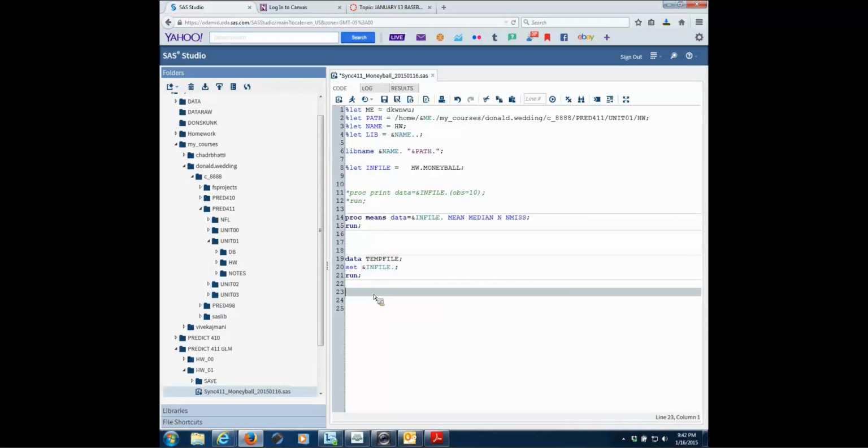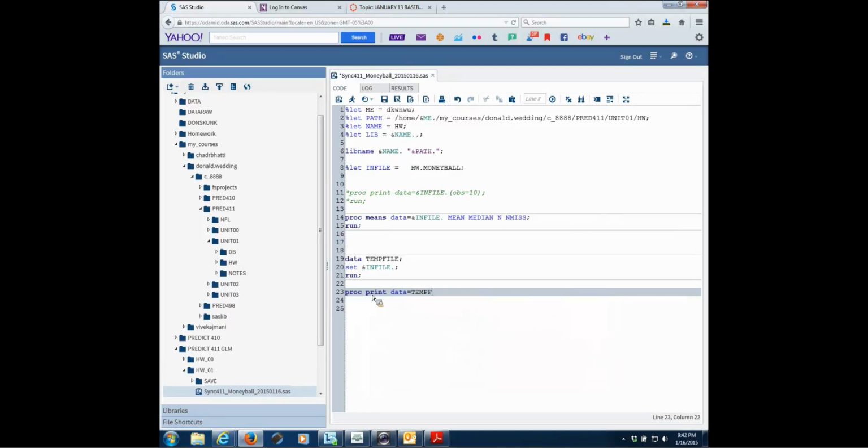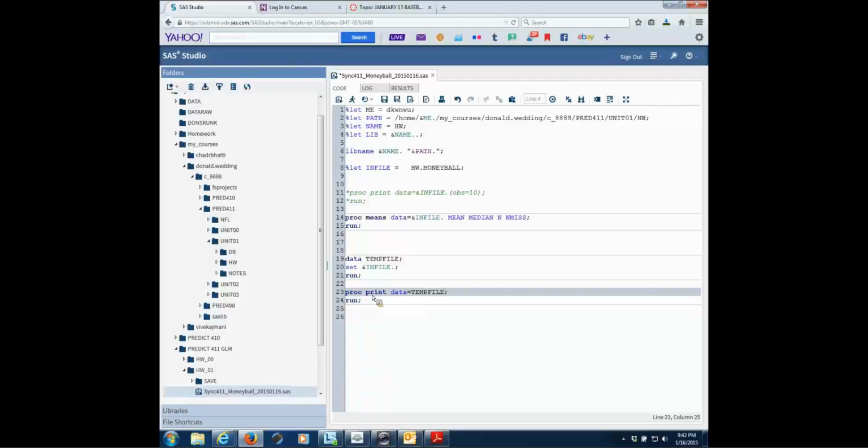So if I actually print temp file, proc print data equals temp file; run. We don't want to print all of them, it'll take all day. Observations equals 5. There we go. So let's do this really quick.